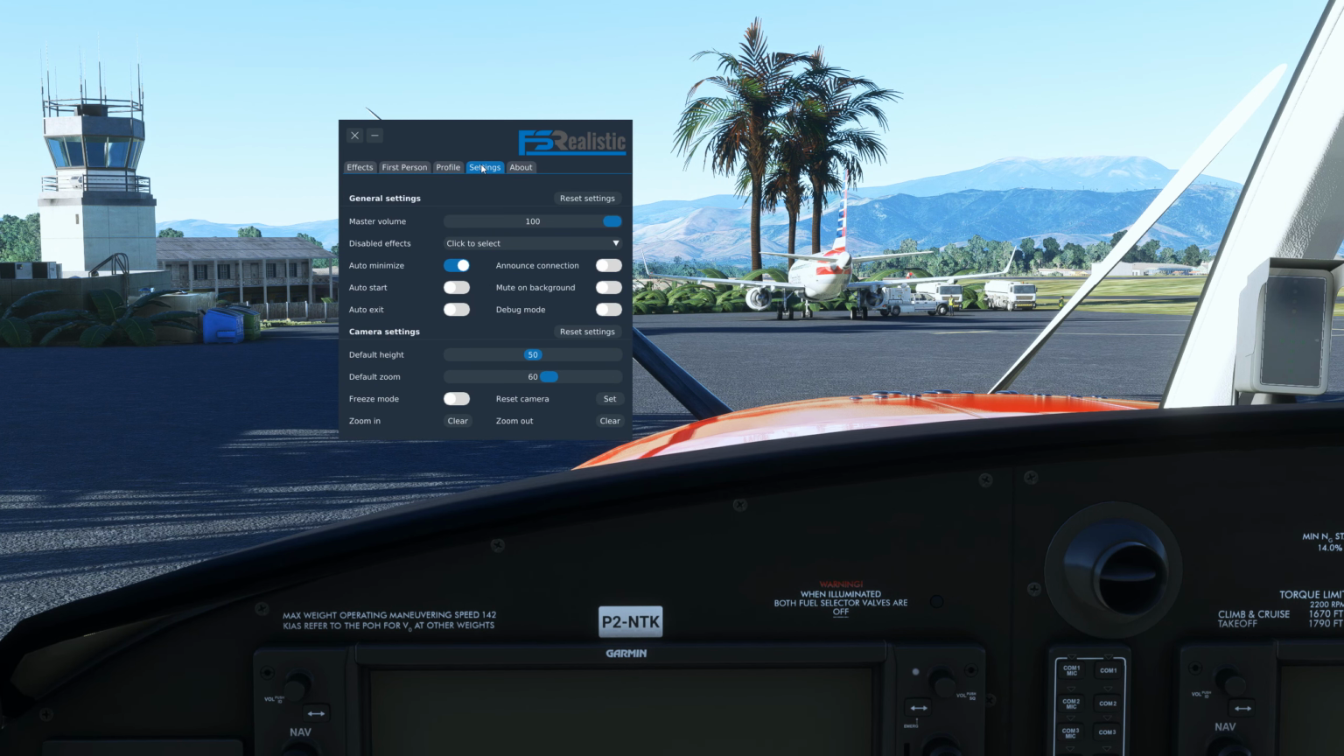Moving on to settings. Here we can adjust our volume and disable our effects. Also, we can choose if FSRealistic should auto-minimize, auto-exit, and if the connection should be announced. We can mute the application in the background and turn on debug mode.